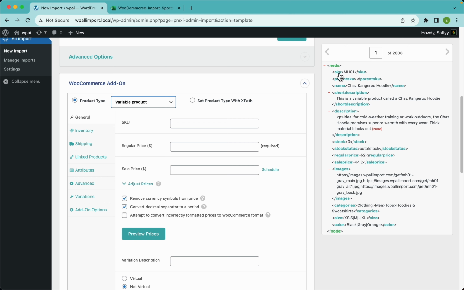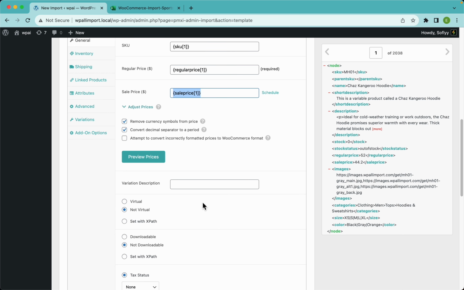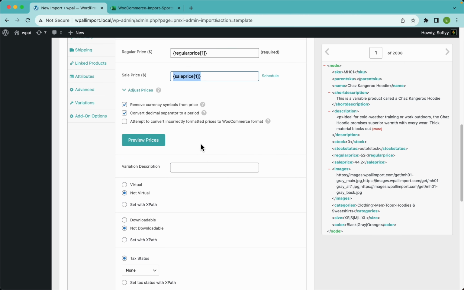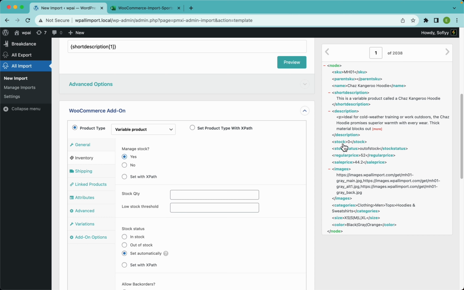We have here the SKU. The regular price is, where is it? Here it is. Now we have here the sell price. All right. These settings, I'm going to leave them as they are because the default values work just fine for us. Here on the inventory tab, I'm going to enable the manage stock option and drag and drop the stock element. Now for the low stock threshold, I'm going to say 2, but you can use whatever number works for you.